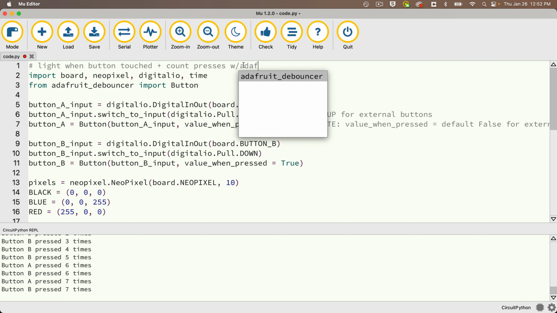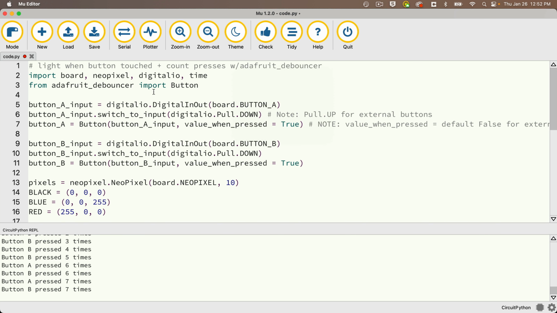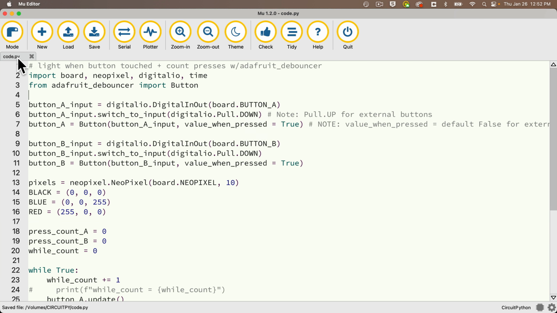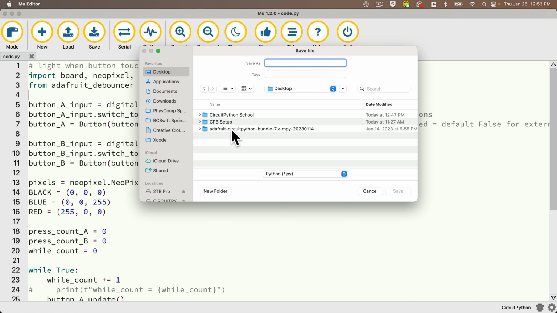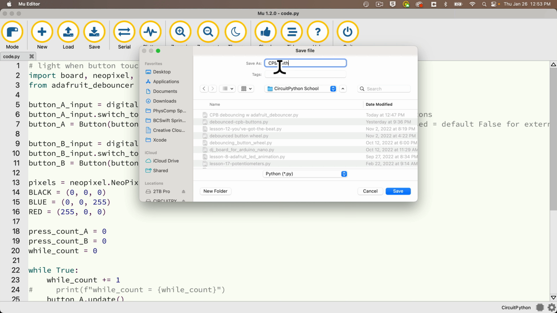Nice work! I'll add to my comment up here to say that this is with Adafruit_debouncer, and I'm also going to save this to my CircuitPython school folder, which I keep on my desktop. I'm going to call this CPB with Adafruit debouncer buttons.